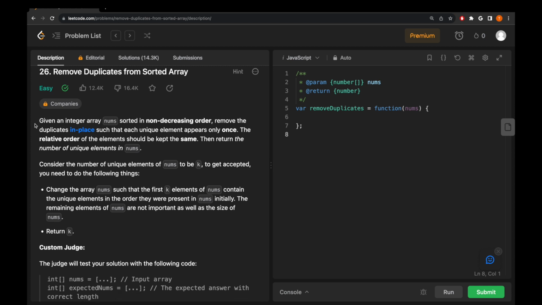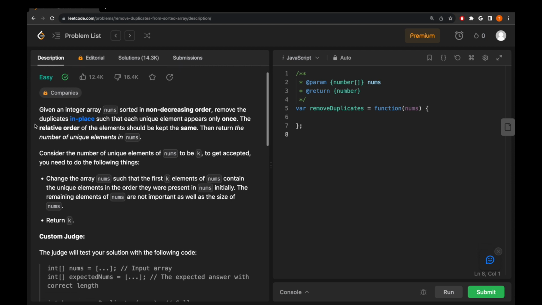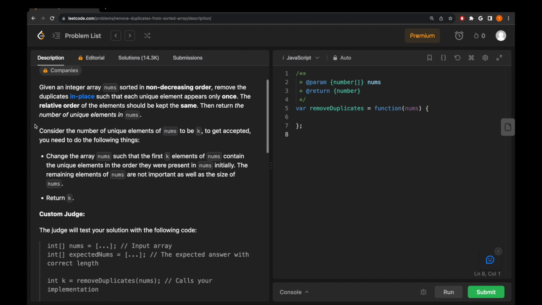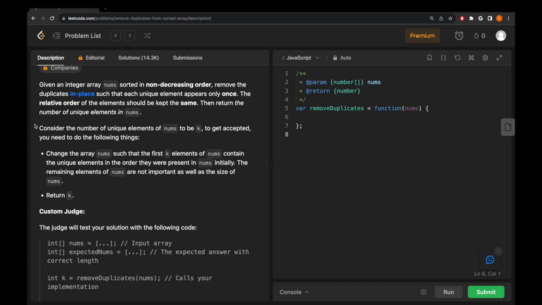So it says, given an integer array nums sorted in non-decreasing order, remove the duplicates in place such that each unique element appears only once. The relative order of the elements should be kept the same, then return the number of unique elements in nums. Consider the number of unique elements of nums to be k. To get accepted, you need to do the following things. Change the array nums such that the first k elements of nums contain the unique elements in the order they were present in nums initially. The remaining elements of nums are not important, as well as the size of nums.